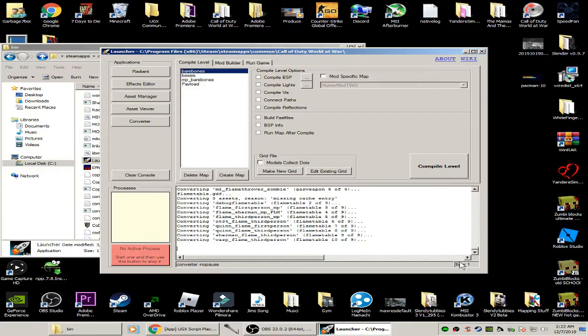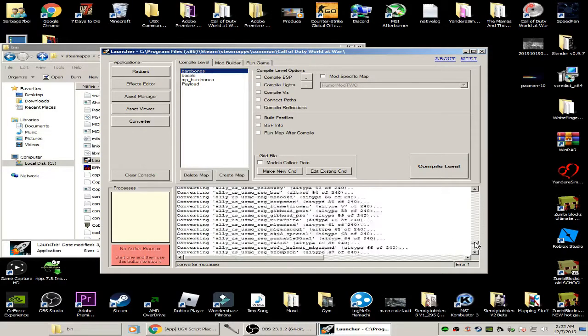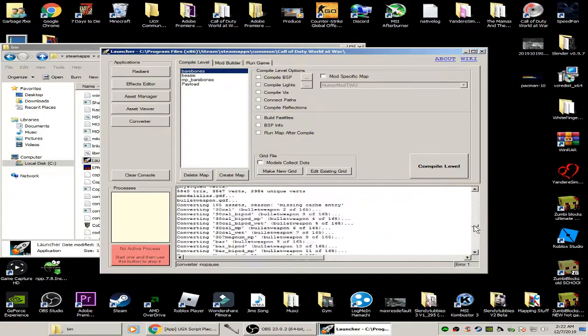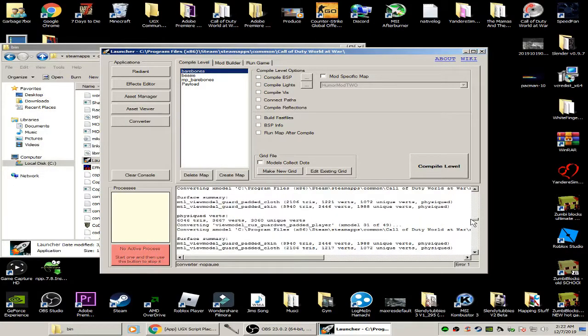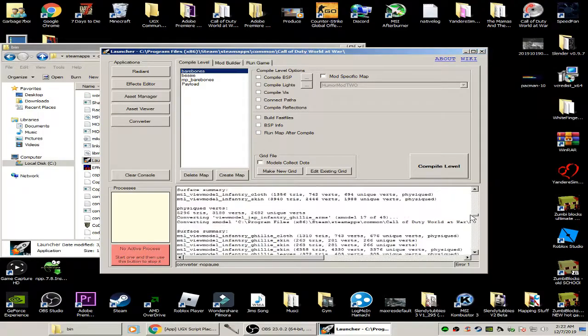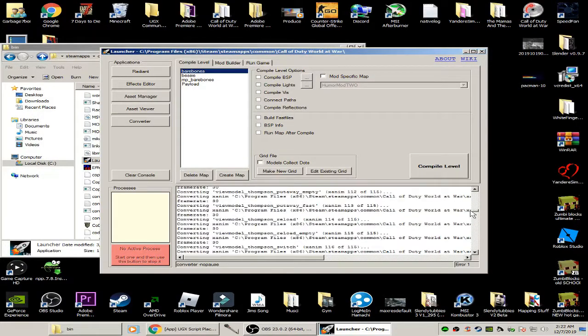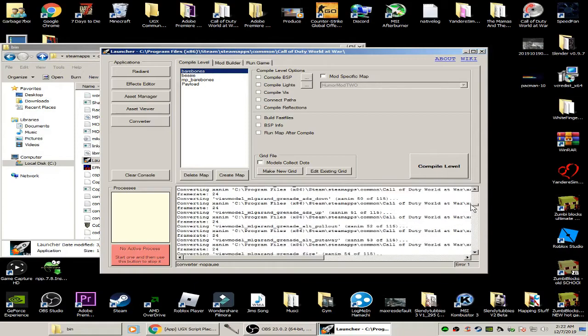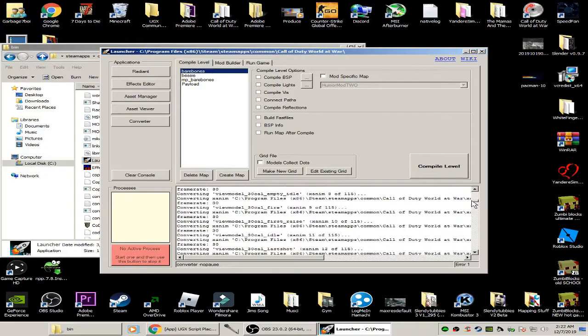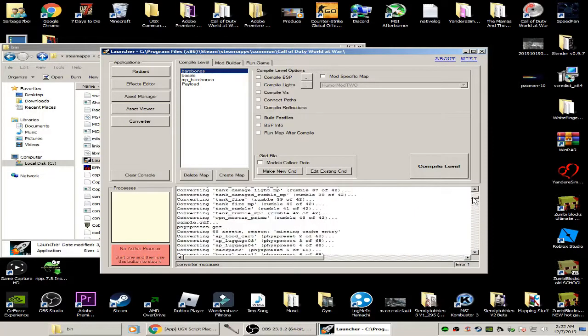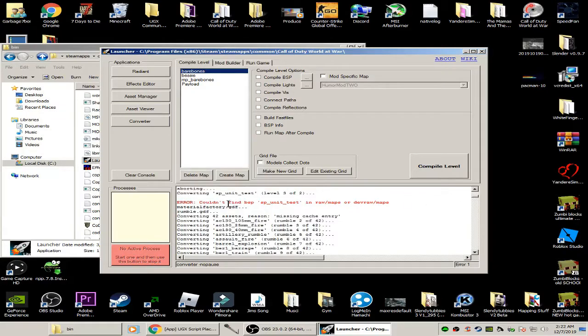Okay, so you might get an error, but don't worry about it. It's not really a big issue. Let's see where that error was. I think it's something like from multiplayer. Couldn't find BSP unit. Okay, that's something for campaign, so that's not a big issue.